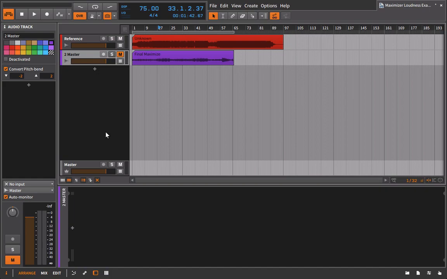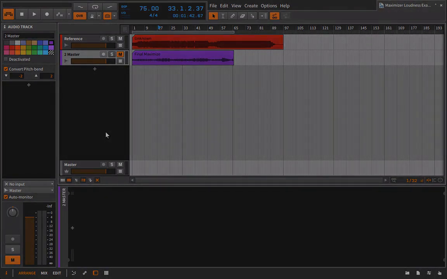All right, so now that we have all of that technical stuff out of the way, we can jump in and start looking at and experimenting with a few different peak limiters, sonic maximizers, whose job and goal it is to bring up the perceived loudness of our track.